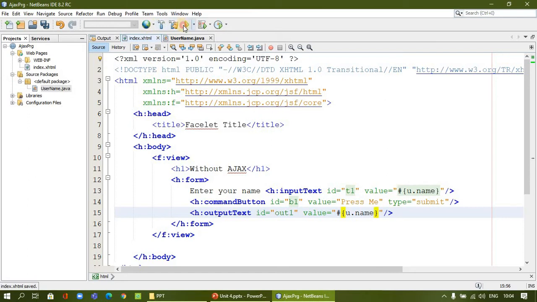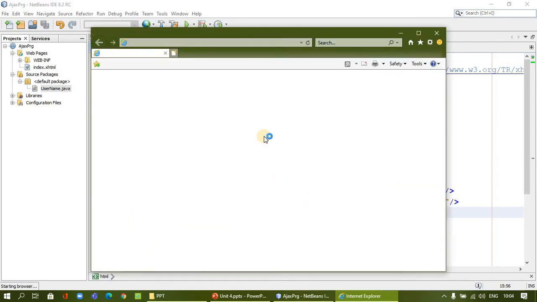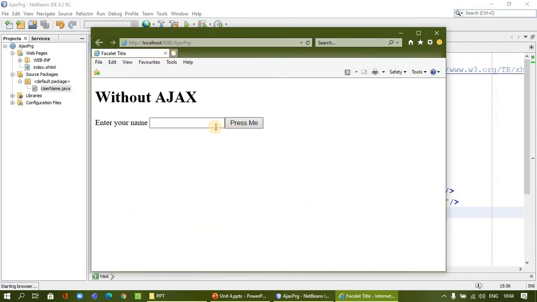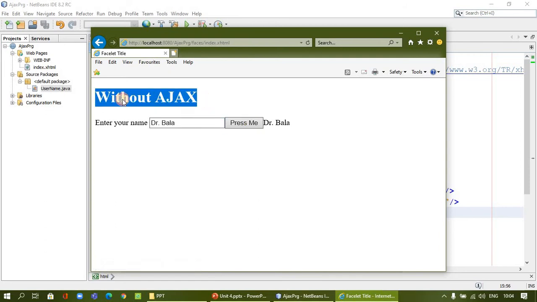Now you can see how the application is working. This is, as usual, a normal program, but you can understand that the page is getting refreshed. Once the value is given, the page will be refreshed. Let us check. I'm going to press the button. Now you see the page is getting refreshed. You can understand this one. I can say this is without Ajax. That means it's our normal application.